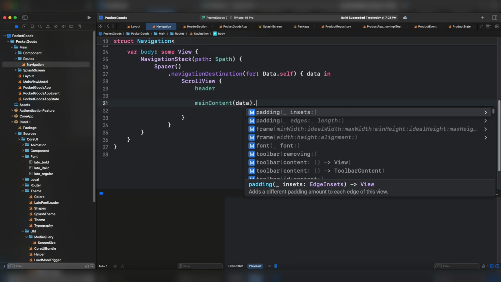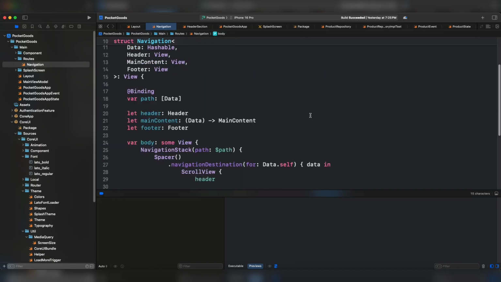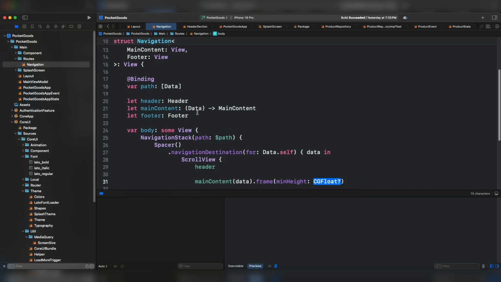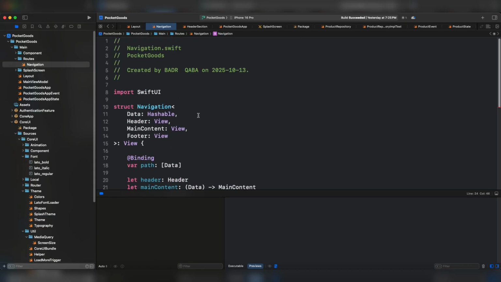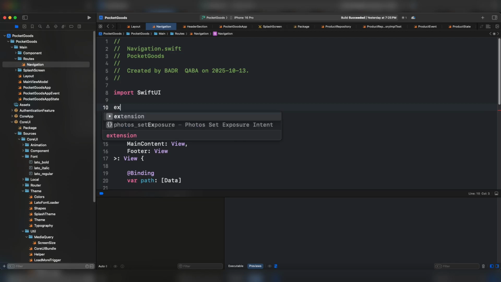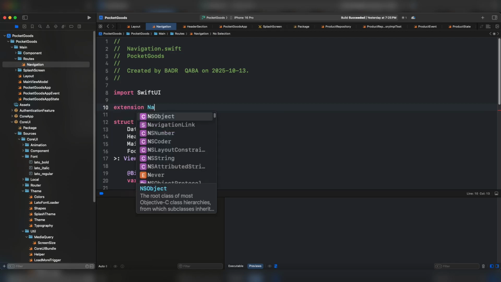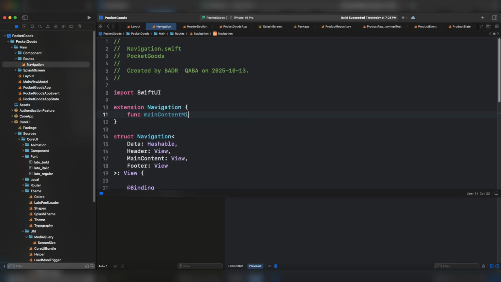Under scroll view, things get complicated. If we placed this under a vertical stack, we would only have to do a spacer. But for us, this particular minimum height should be assigned to the frame of main content in order to keep things consistent across the different screens. Let's not hard code this particular value. Let's add it as a private variable. And I would like to add it here as an extension function on navigation, main content, minimum height.